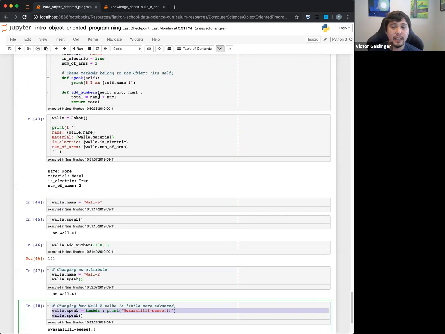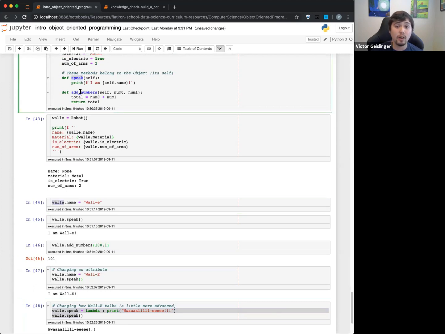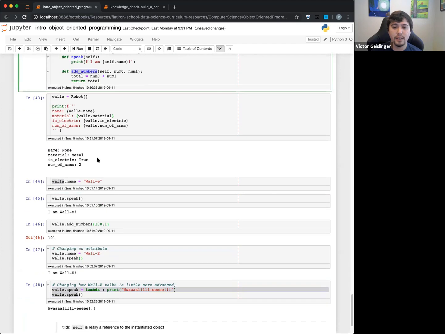In reality, if you want a function to be called, we say this Wally object is calling this function speak, or I should say method, add numbers. And that's kind of the terminology.